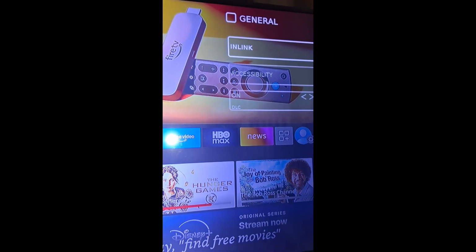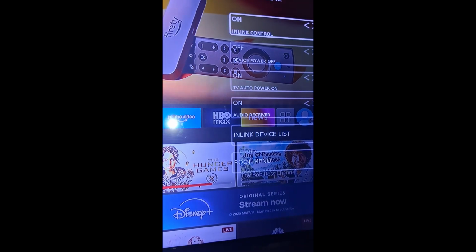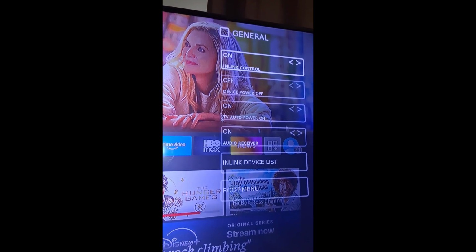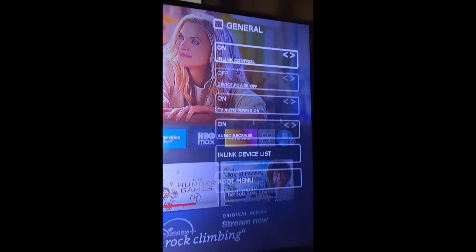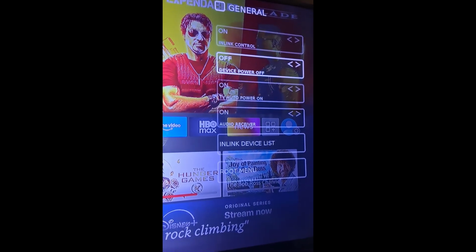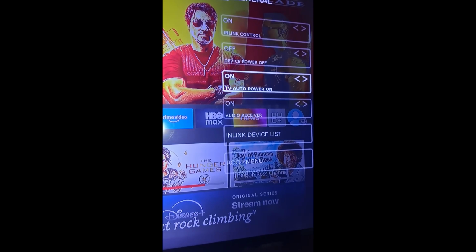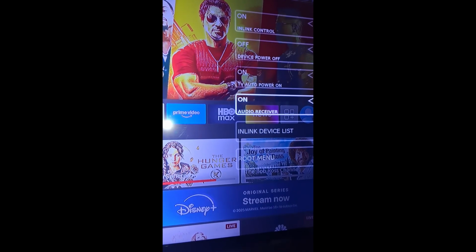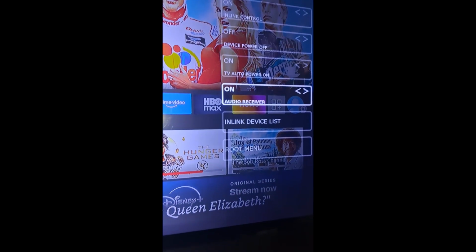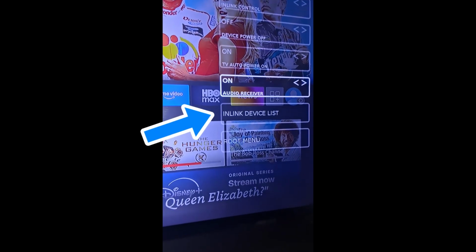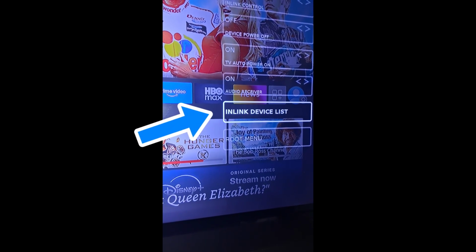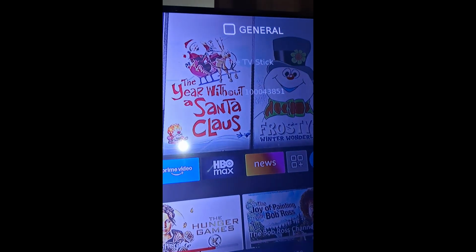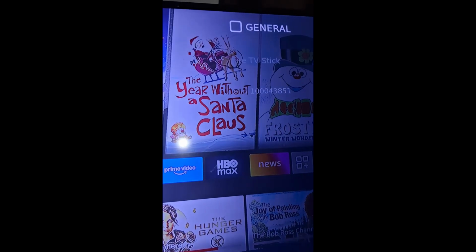You click on that, right? And what you want to do, you want to turn that on. And once that's on, you're going to see all these other options come. You got device power off, TV auto power on. This is where it says audio receiver. You want that on. Then you want to check your INlink devices. You check here, and it's very faint. You see Fire Stick, and there's an Onn.